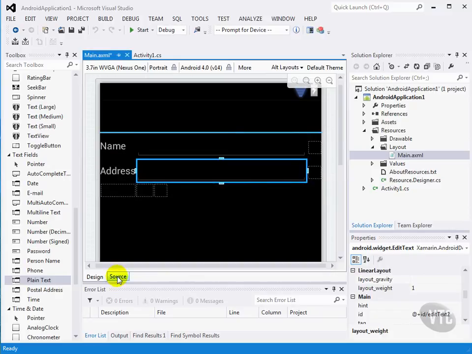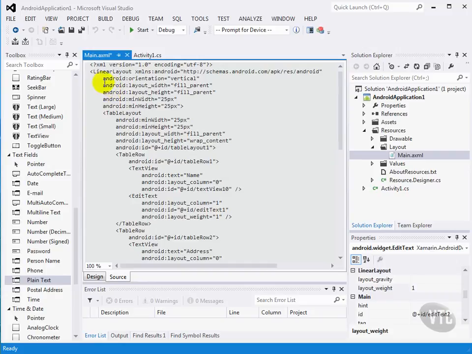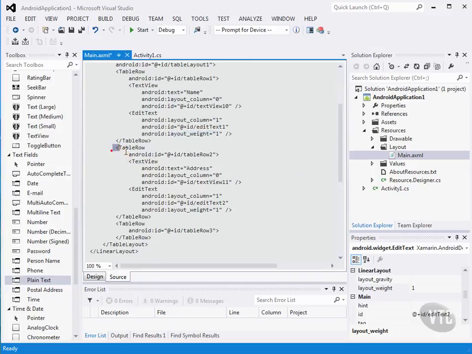Now if we take a look at the XML source, you can see that we have a table layout within our vertical layout. And we have a row that has a text view, which is defined to be in column 0, and an edit text, which is defined to be in column 1. And it has a layout weight of 1. Then we have a second row, and the same text view and edit text arrangement. And then you'll note in the designer, it still has an empty table row, and that's that third row there.